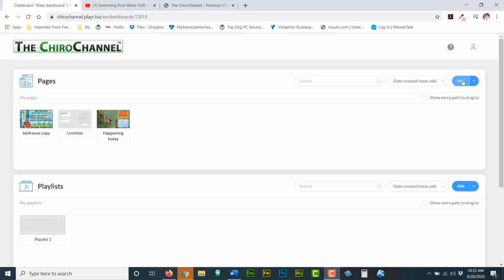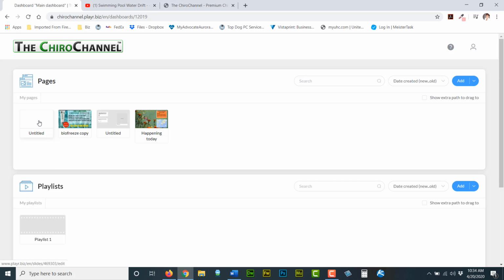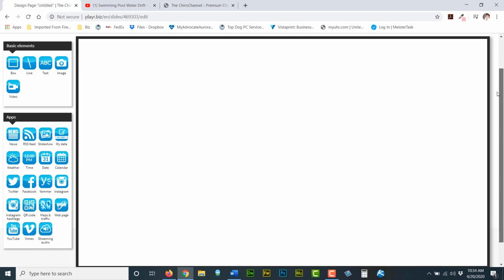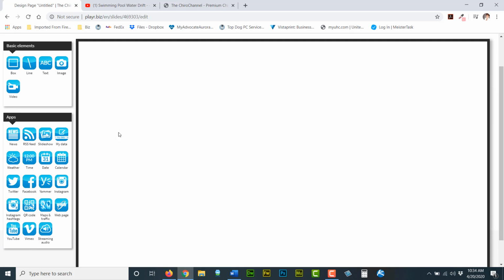And in order to do this, we're just going to add a blank page. So we click on the add button. We'll go in and edit that page. Scroll down just a little bit so you can see. On the left-hand side, we're going to go right to our apps. And we are going to pick our web page app. And I'm going to slide that right onto our canvas.